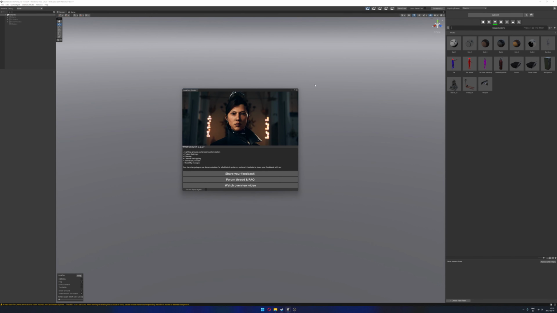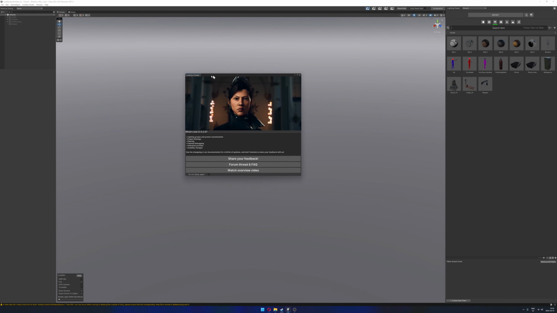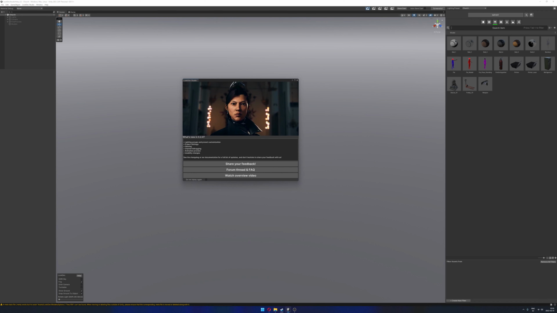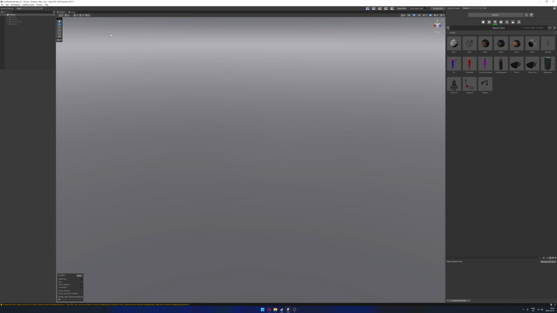As you can see, it is basically a standard Unity project, but it has been simplified somehow, and the user interface has changed a little bit. This Look Dev Studio splash window, from here you can just get some feedback. You can go to the forum and you can watch some tutorials as well. I haven't used any of these yet.